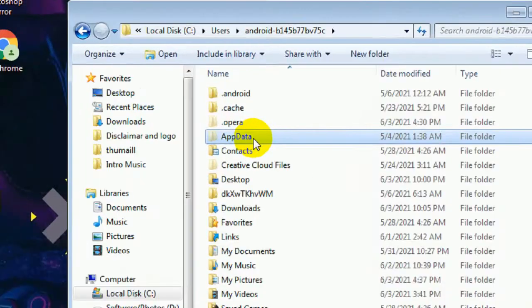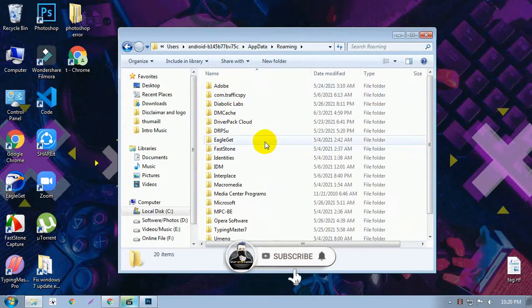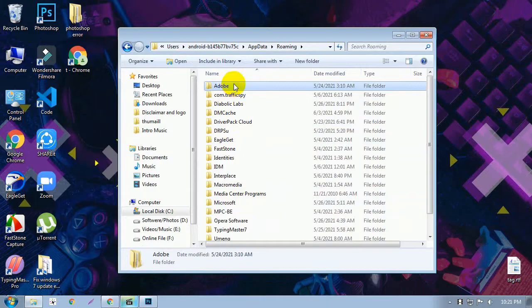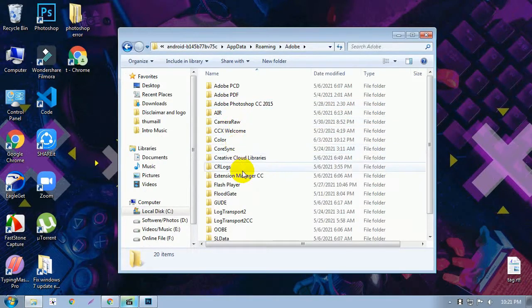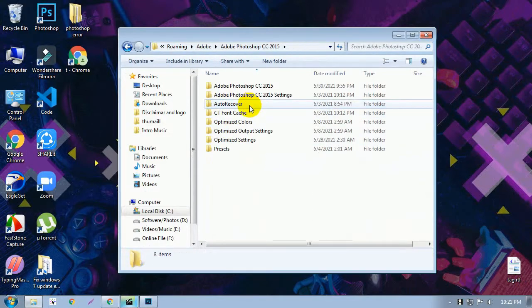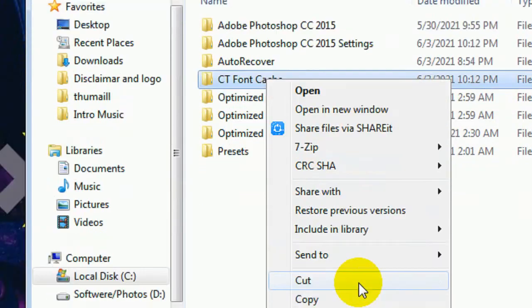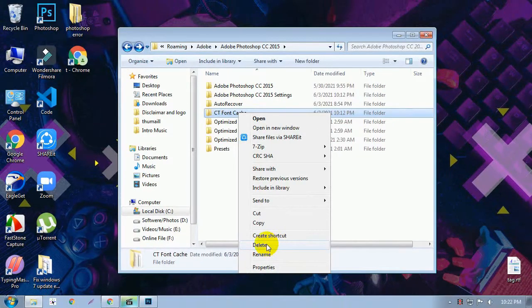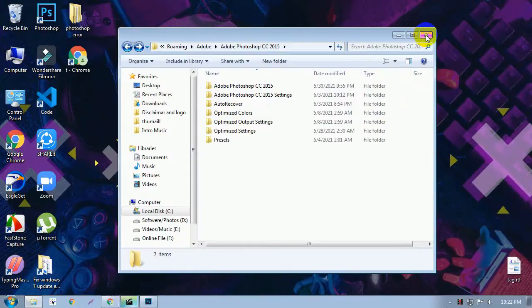Then here you see the AppData folder. Click on the Roaming folder, then the Adobe folder, and open the Adobe Photoshop CC folder. Just delete this folder, so I am deleting this folder, then click Yes to apply and close this folder.